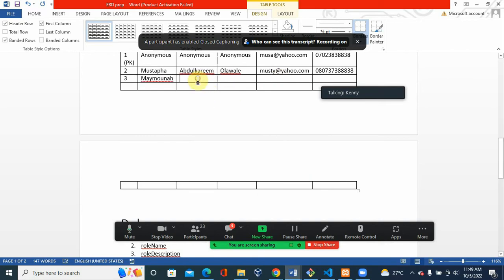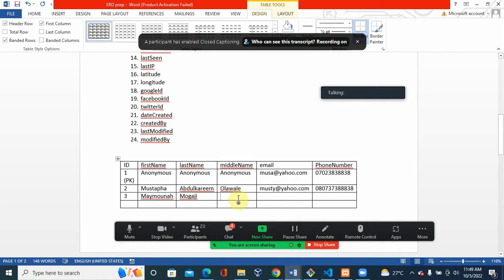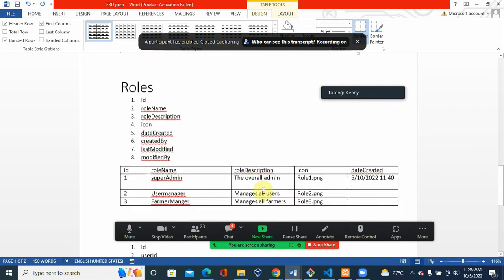Memuna, let's say we have Bogaji. So let's say we have something like this. Do you have a middle name? Memuna? Yes, sir. Adebisi. So let's say we have that bc at me.com, whatever.